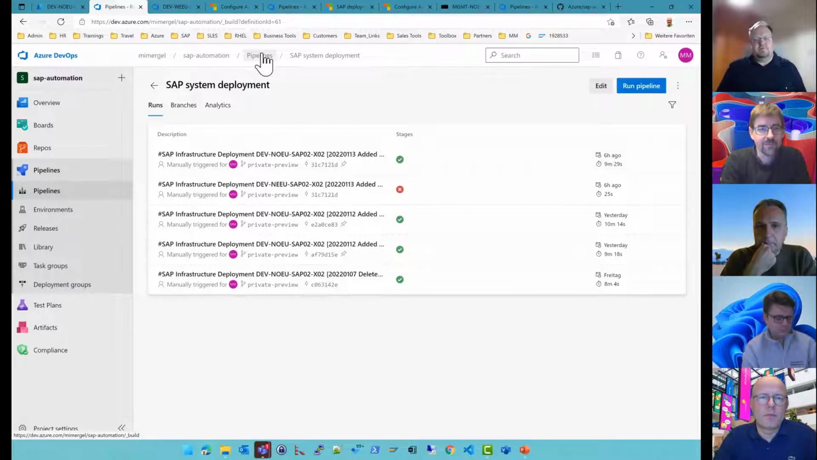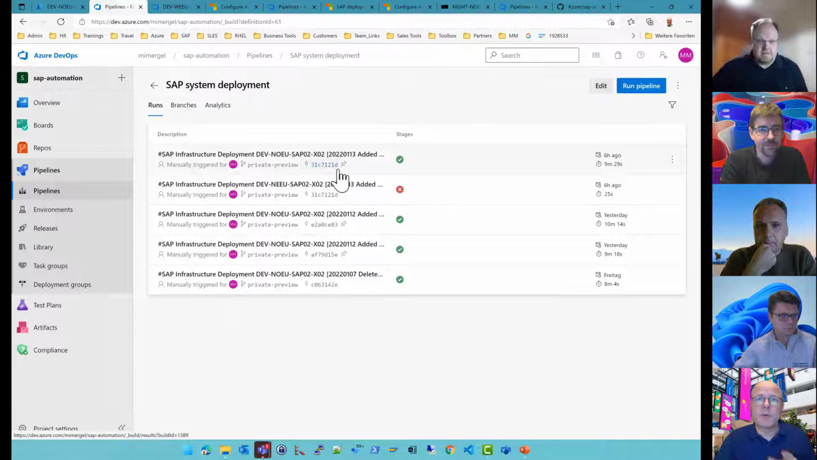Can you show the logs, like from one of these deployments? Yeah. From which deployment, Kimmo? Let's take the system deployment as well.